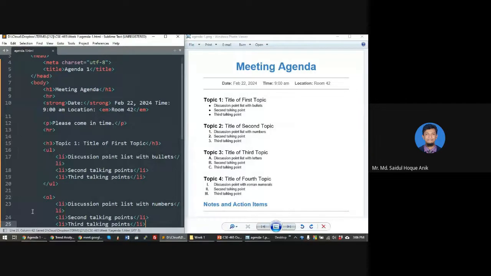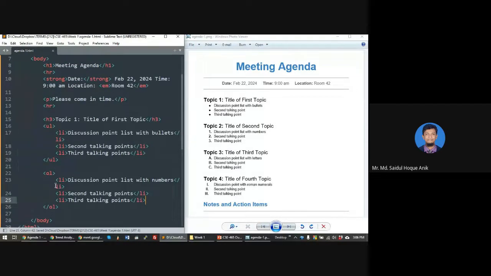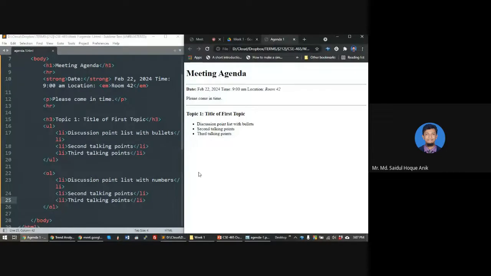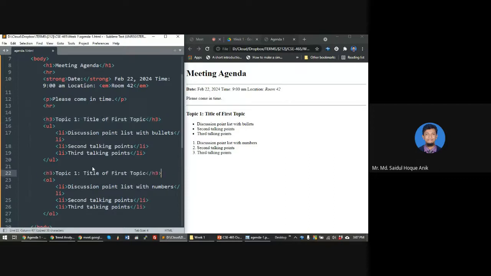So the rules are the same. If you want to have an OL or an unordered list, all the children should be list items. If I now refresh this, I should be able to get this one. Oh, I actually missed the topic. Let me copy this and paste it here. So this is going to be topic 2, and this is going to be the second topic. Okay, and this should actually give us this one.